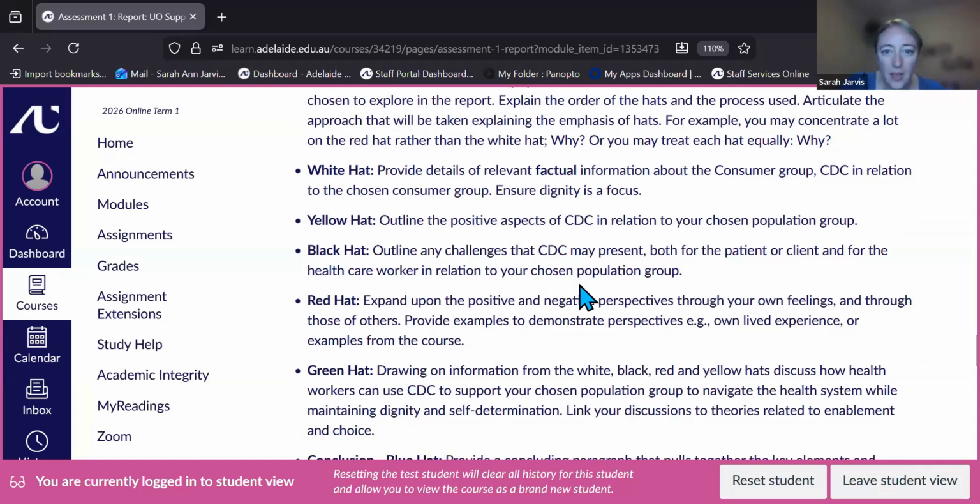Another thing I just wanted to mention with the yellow and black hat in particular, keep in mind your chosen population group. You can look at it from the perspective of CDC overall. What are the positives and negatives of CDC overall? But taking that step up is actually considering the unique needs of your chosen population group. Are there any unique positives or unique challenges that are particularly relevant for your chosen population group? That's something to think about if you are aiming for that higher grade band: how can I really tailor this to my chosen population group?